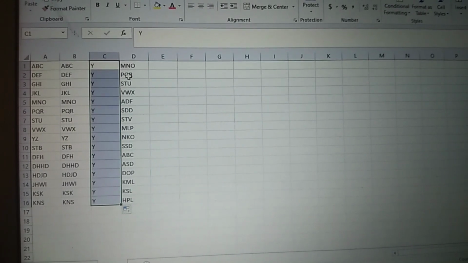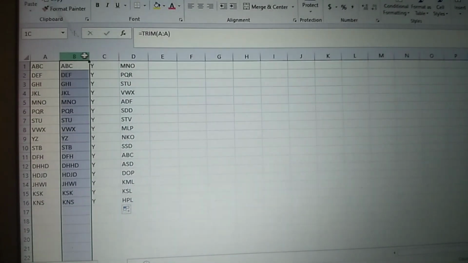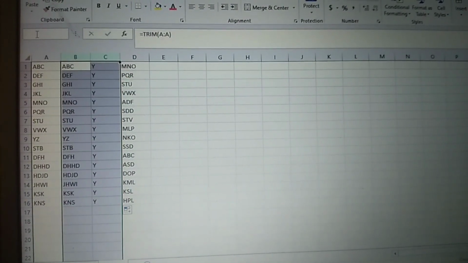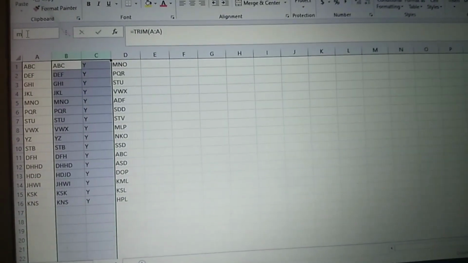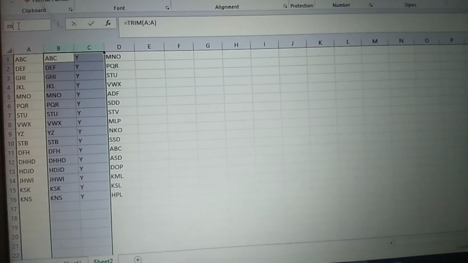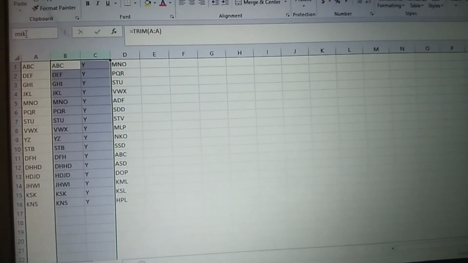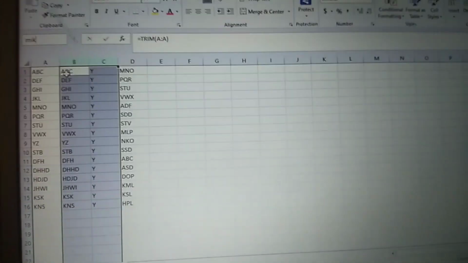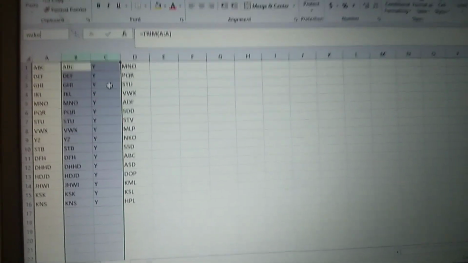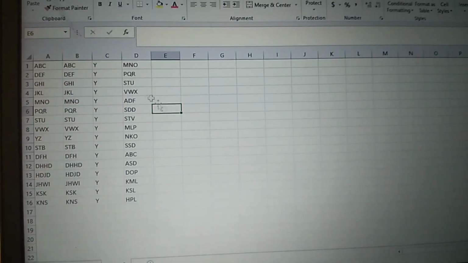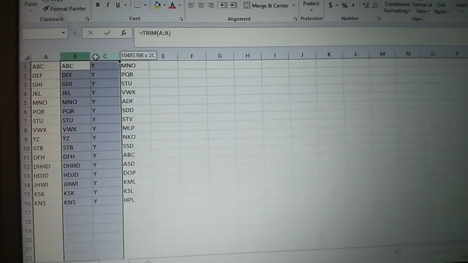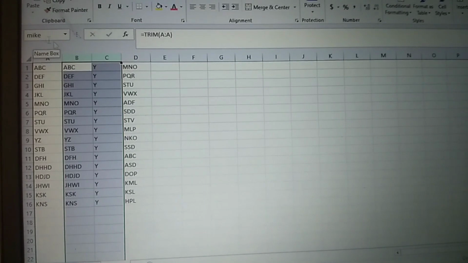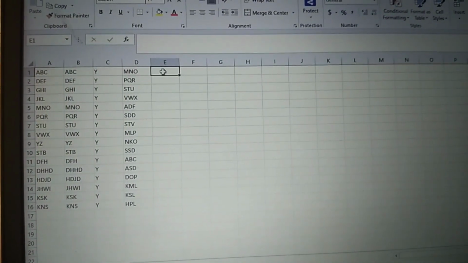And now the major part is that you need to drag B and C and remove that, and put whatever you want to put there, any name of your wish. So I have taken here MIKE, Mike, and entered. And now if you drag B and C, you can see MIKE for confirmation.